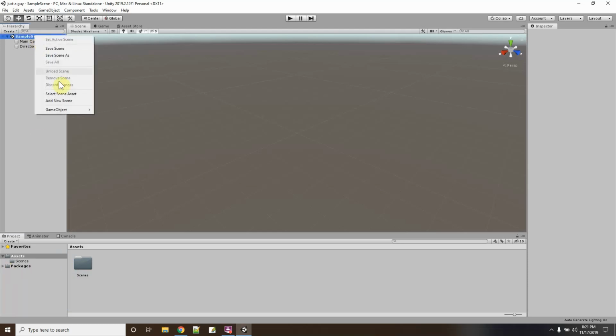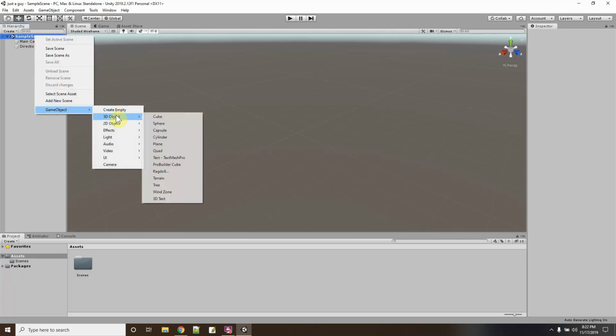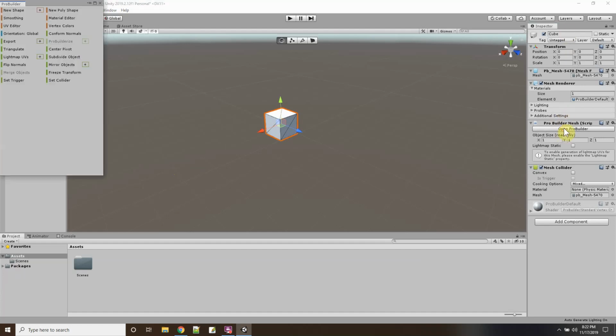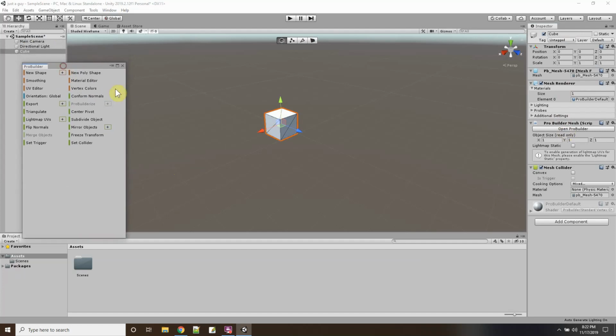Now let's add a ProBuilder object. So here it is, a ProBuilder cube. I add it, and it looks like a cube. How cute. The only thing, this guy has more powers than you think. If I click here in the inspector window on the Open ProBuilder, boom, I get this panel of activities here. So I could pick a side.